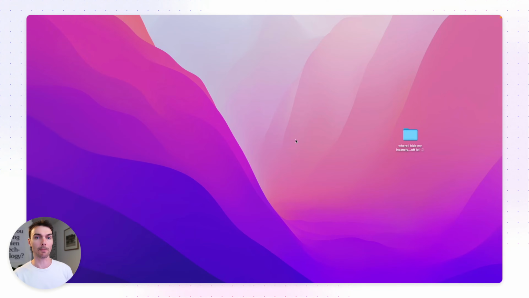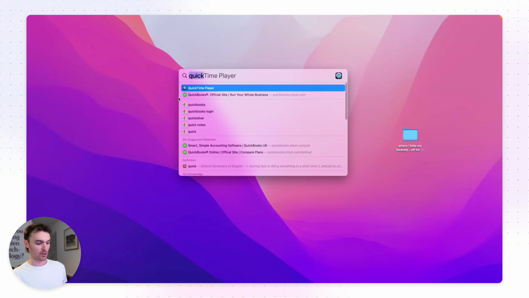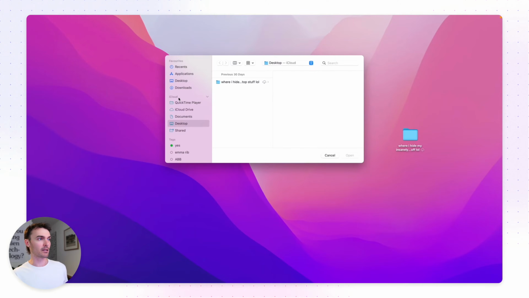First, we need to open up QuickTime, which is an app that's already installed on your Mac. There are two ways to access it. You can access it from the Applications menu under the Other section by clicking on QuickTime Player, or you can use the Spotlight search by pressing Command Space and then typing in QuickTime Player. That'll open up this little window here, but we don't need that for now.